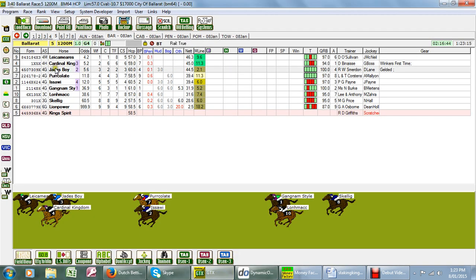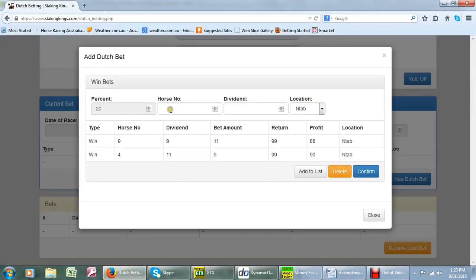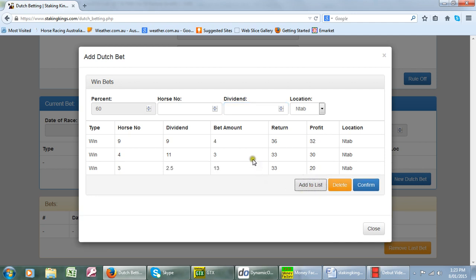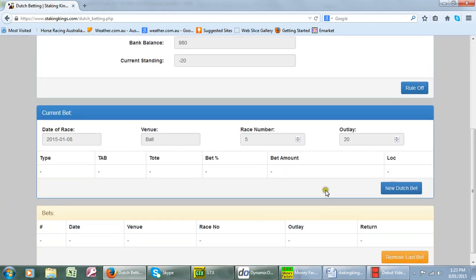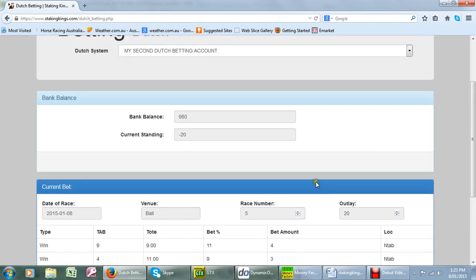And thirdly, we also thought that number 3 was a good chance. Unfortunately, number 3 is likely to pay around $2.50. When we add that to the list, we're not going to make a whole lot of profit out of this race. It doesn't matter. We want to bet in that race and we think one of those 3 can win. We confirm that and we save that. So now we've actually got a bet in each of our 2 accounts.